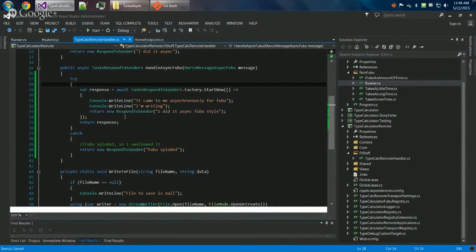Say that again. I didn't catch the first part. Say the first part of what you were just saying again. Oh, Fubu explodes. Why does it explode? It explodes when you do the await on this task. I couldn't figure out why.